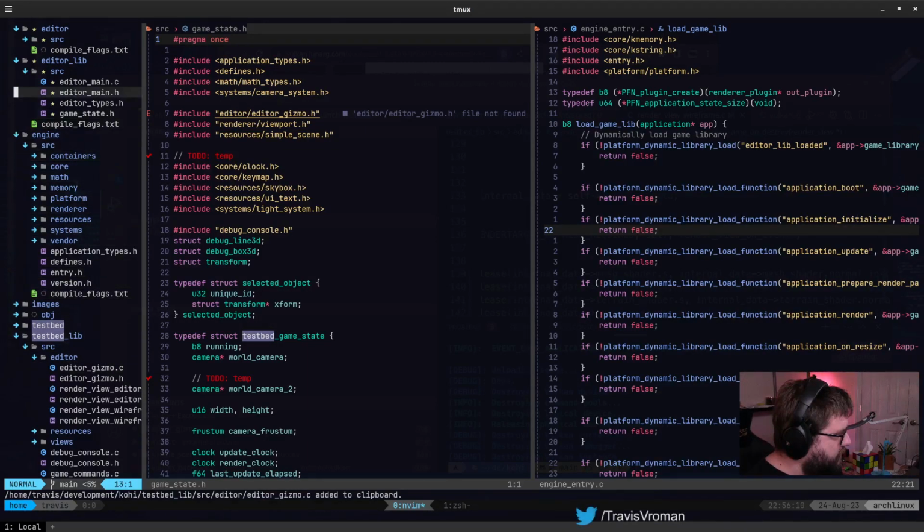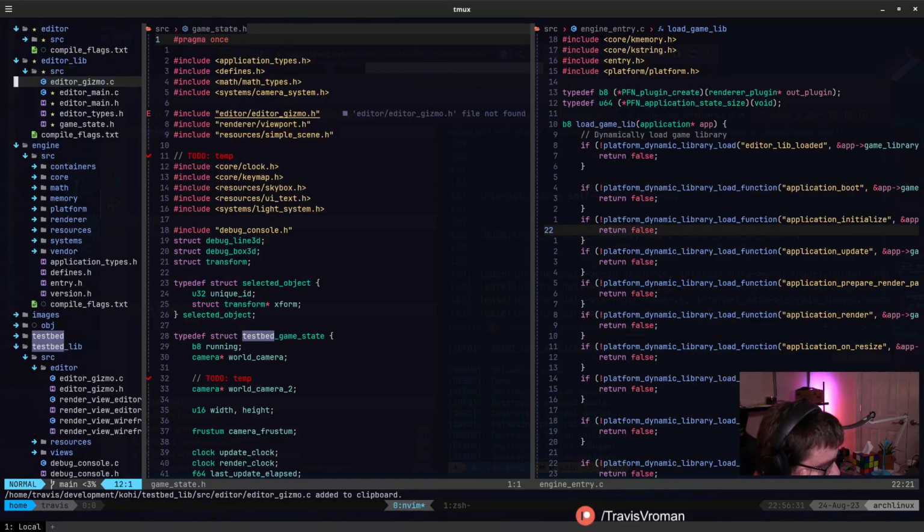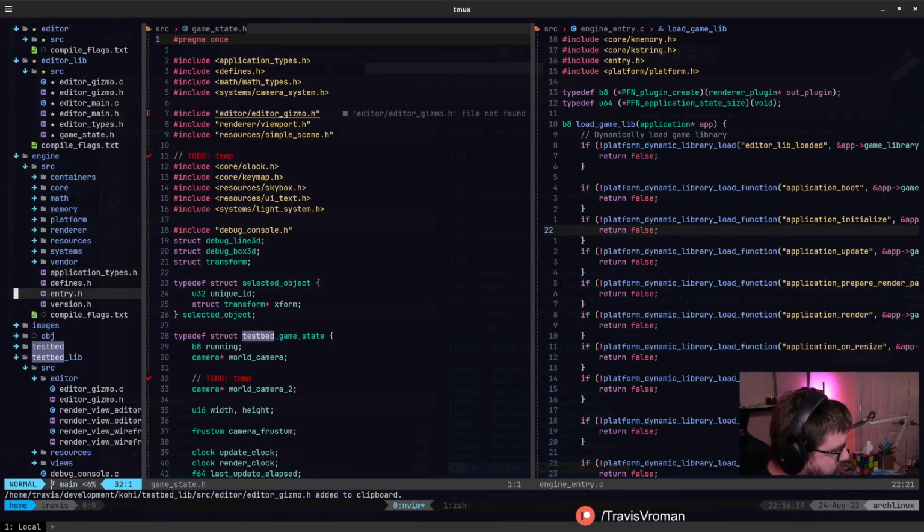So I'm going to copy this and I'm going to put a new folder in here. What the heck do I put the gizmo under? It's just kind of an editor thing, right? Like, it's a world object, but it's also kind of UI. I guess I could just put it under the root folder. Right, so let's do that.